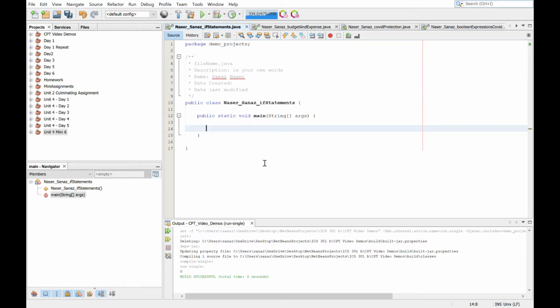Let's do an example with an if statement. So we're going to start off by declaring our variables. I'm going to set A to 2, and I'm going to set B to 0.